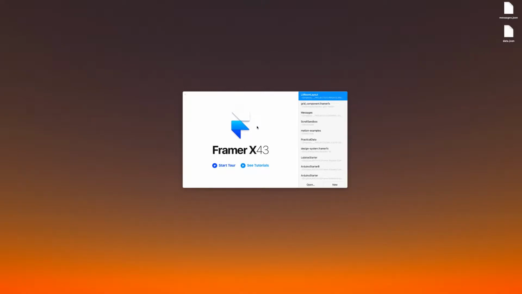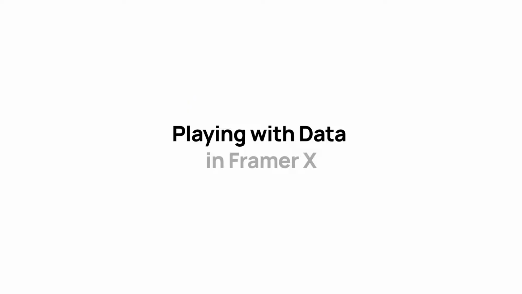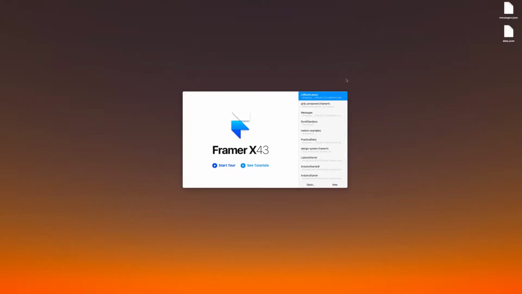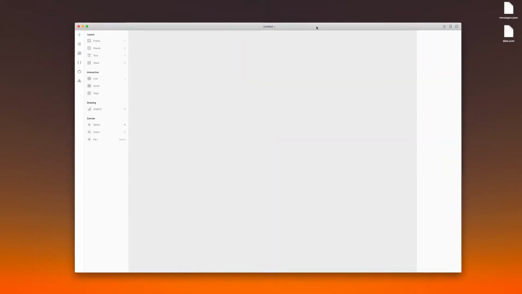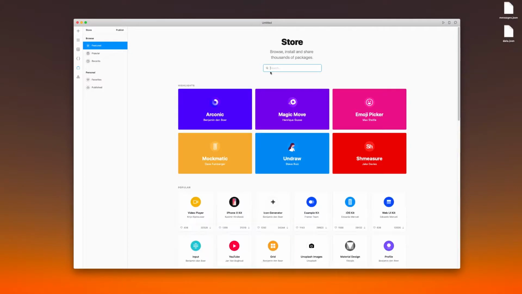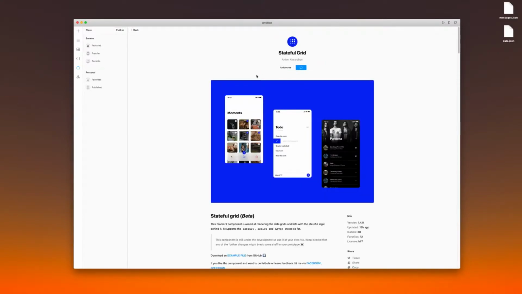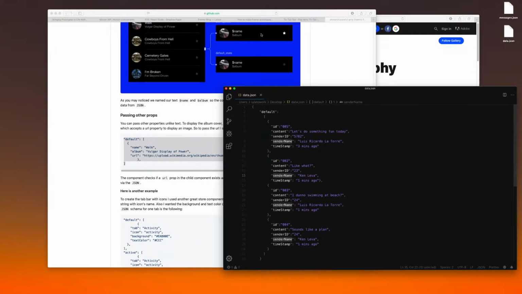I wanted to show you guys how to work with data a little bit. I put together a couple files here. Okay, so we're gonna go to the store as always. We're gonna look for a component called stateful grid, and it's this little one with blue and little dots, super cute. Boom, install it. While that's installing, I want to show you guys something really quick here.